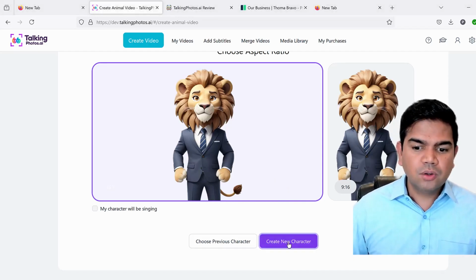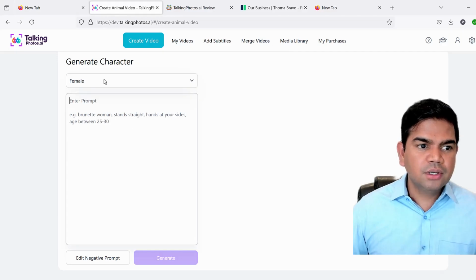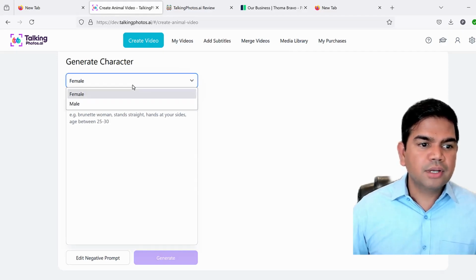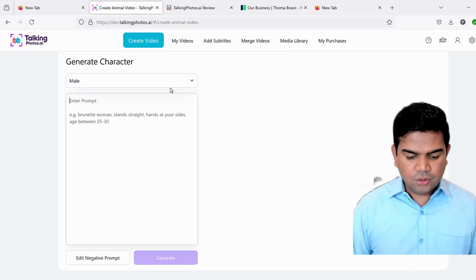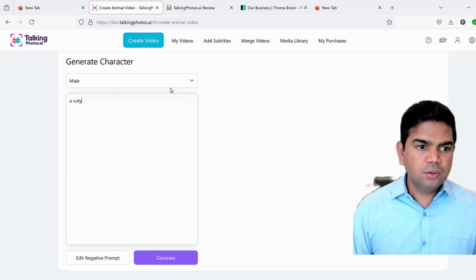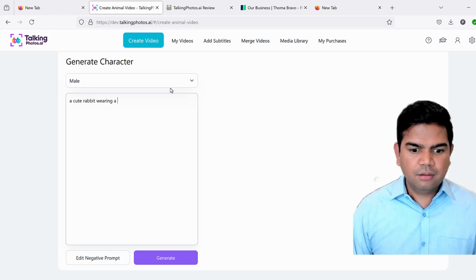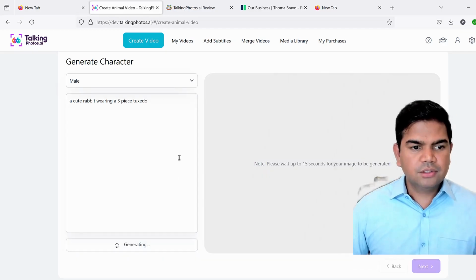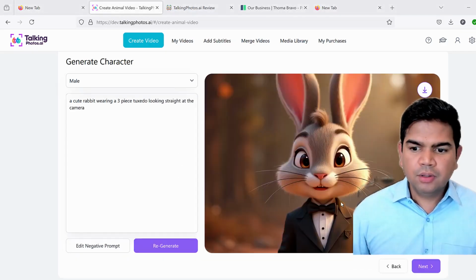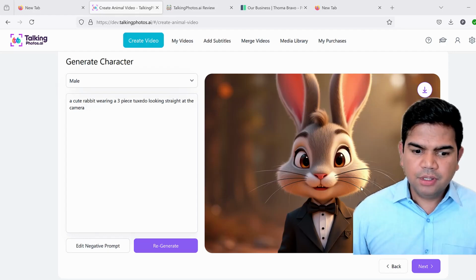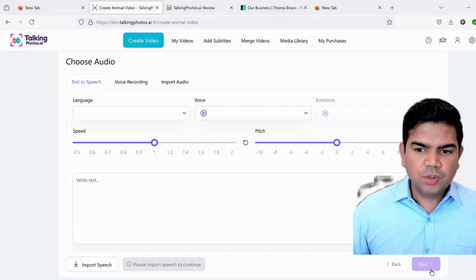All right, so click create new character. Same thing, male or female, and then you can put like characters here. So, cute rabbit wearing a three-piece tuxedo. Okay, click generate. There we go. A tuxedo looking straight at the camera here, as you can see. Now then with this one, you just go next.